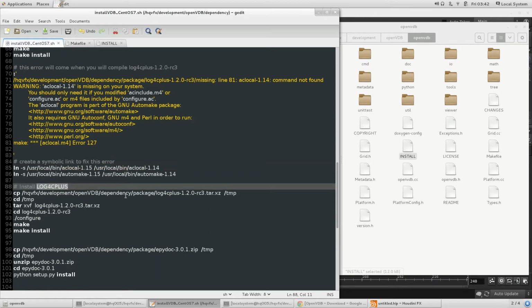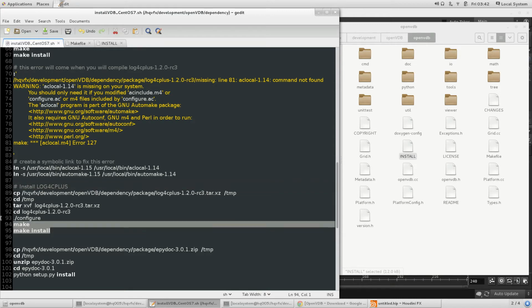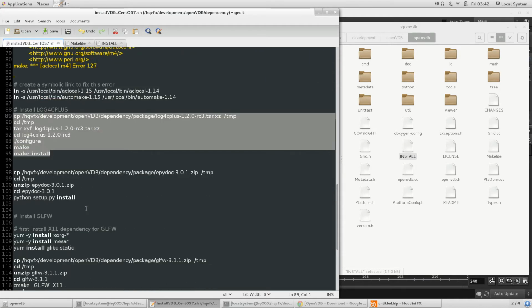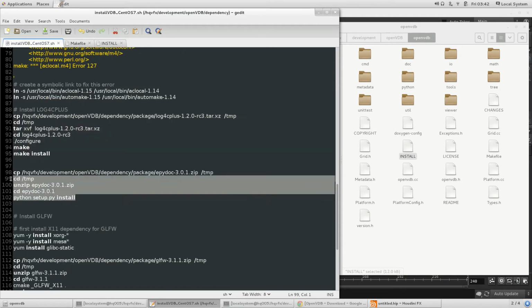So I'll log for C++, again the same, nothing complex here. For development, epydocs, it's okay, same, no problem.